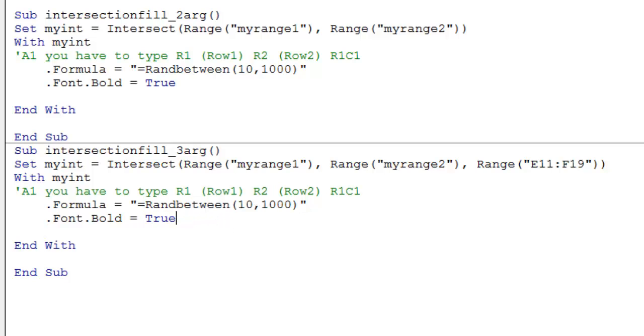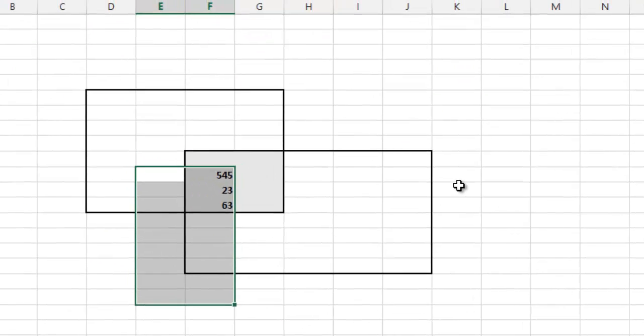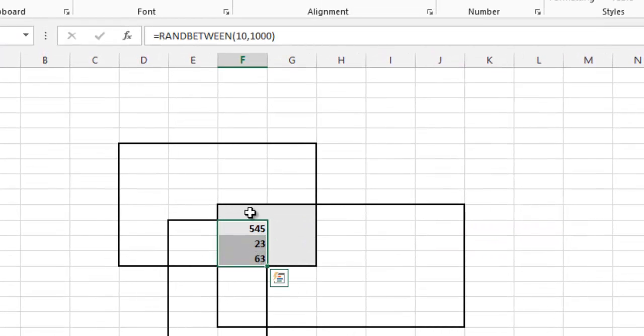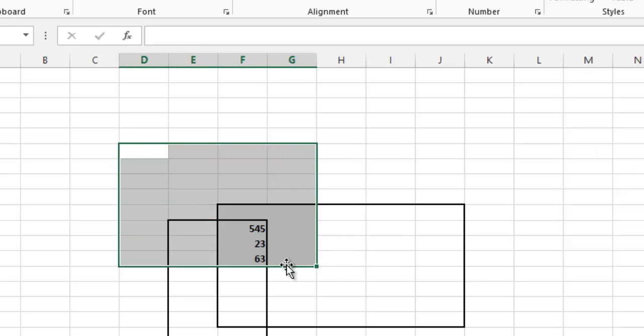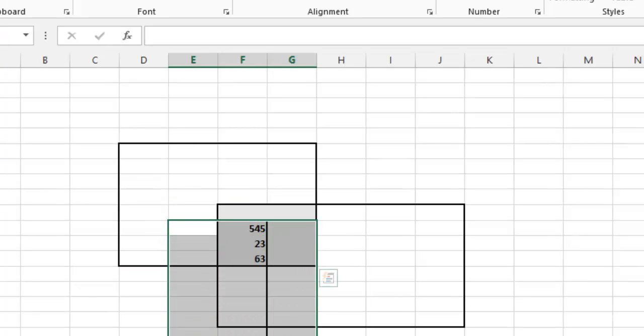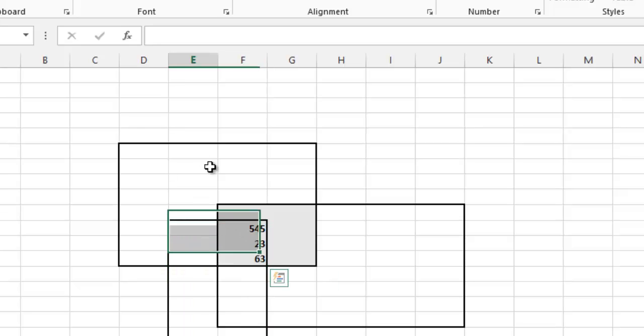Now let's run this code. Now you will get the RANDBETWEEN only with this. You can also do this with an unlimited number of ranges. You can create another range, like a big range. What is important is that this is one range and this is another range. You can see that the intersection between these two should be filled with something, good formulas or anything.